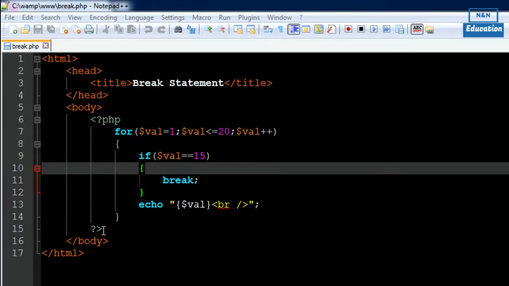On line number 6 I have the opening PHP tag. On line number 15 I have the closing PHP tag, and then I've got a for loop statement on line number 7. And this one works with the control variable val, and val initially has the value 1. The test condition for the loop is val less than or equal to 20. So we want to loop from 1 to 20 because the update statement increments val by 1 after every iteration, right? But let's say you want to continue with the normal routine behavior till you get to the value 15, and as soon as you get to the value 15 you want to break out of the loop, and you don't want to continue with iterations that work for values from 16 to 20.